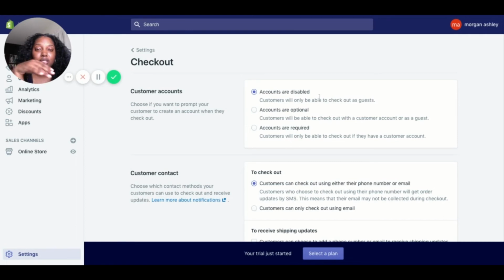All right, so this is the checkout settings, and it says customer accounts. It says accounts are disabled, accounts are optional, accounts are required. So when someone checks out, this part means a customer will be able to check out with a customer account or as a guest. I have customer accounts because my customer base has gone up. I started offering customer accounts, I believe in December of last year, meaning that you can create an account on my website, and when you log into my website, you can see your history and your saved things and your list, all that stuff. And you can use this over and over again.